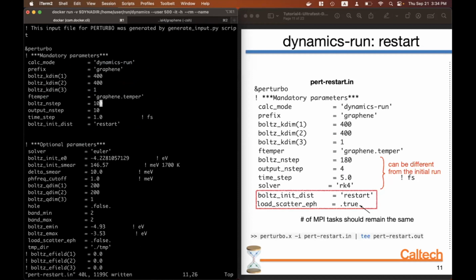What you can also modify is the time stepping. For example, we already ran previously 100 femtoseconds, but I want to run to 1 picosecond, so I have 900 femtoseconds to go. I can modify my time step to be anything I want, and I can also modify however many output steps I want. If I want to output every 20 femtoseconds, I can input 4 as the output step. And then to run another 900 femtoseconds, I'll just set it to be 180.